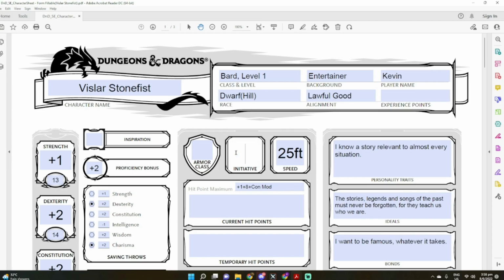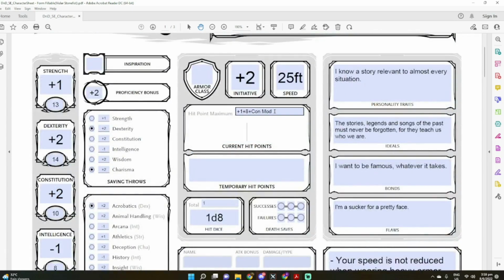Initiative. Initiative is your dexterity modifier, so it's basically +2. Whenever you start a battle, you roll for initiative: roll a d20 and then add your initiative to it. Constitution modifier for your hit points. Our constitution modifier is +2, so our hit points is 1 + 8 + 2, which will give us a total of 11 hit points. Okay?